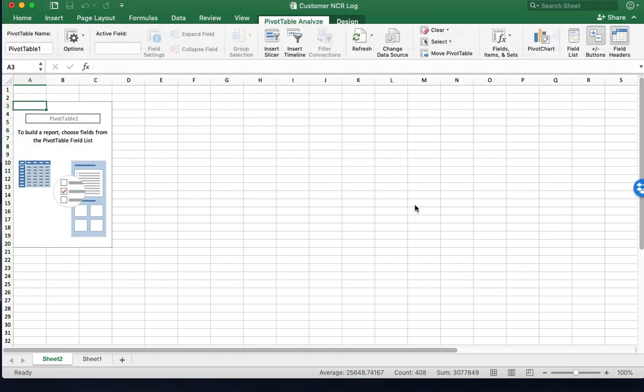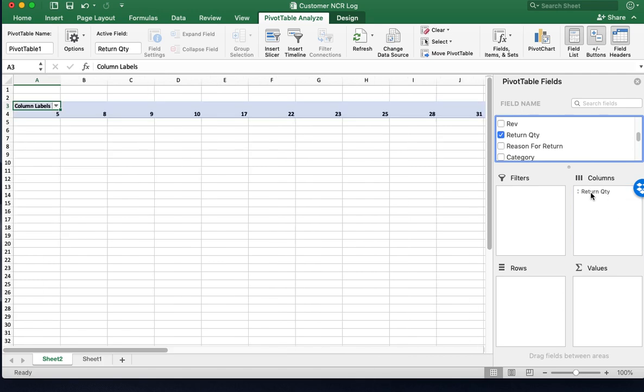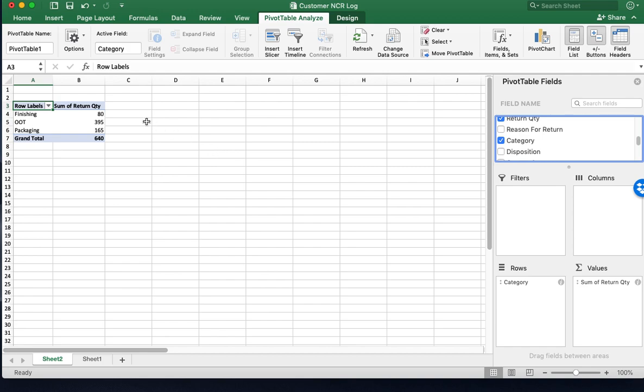Create a new sheet. Then you're going to figure out what row and what column you want. My column is for sure going to be return quantity, or values rather. And let's just start with category for our rows. You can see here that we're utilizing the sum of our return quantity. We had 80 pieces returned for bad finishing or a problem with finishing, 395 pieces returned for being out of tolerance, and 165 pieces returned with packaging issues.